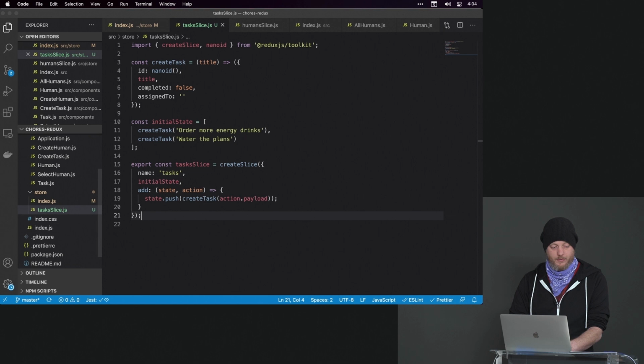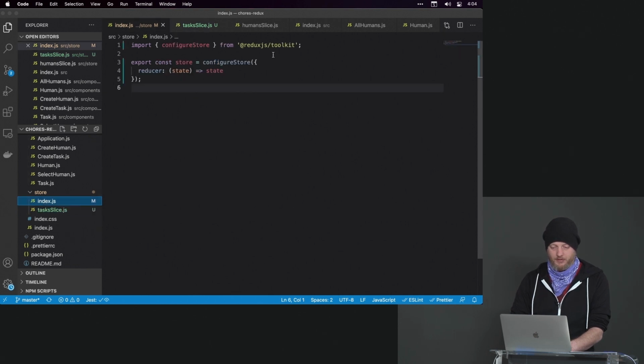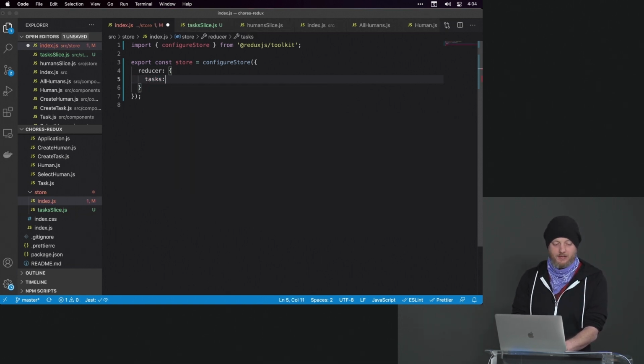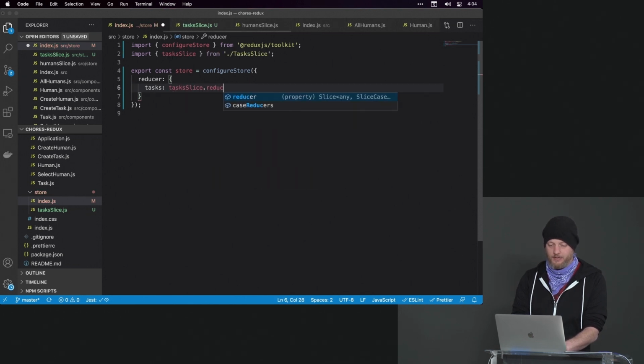So now let's just hook it up to the store, which we'll get rid of this one here. And let's go ahead and, you remember the syntax for combineReducers, where we have keys and then the value is a reducer? That's exactly the same syntax. It's using everything we've seen so far under the hood to wire this all together for us. So we'll say tasks, and that is going to be taskSlice.reducer. And great, so we have all of that in place.